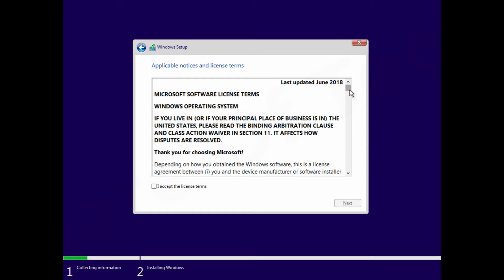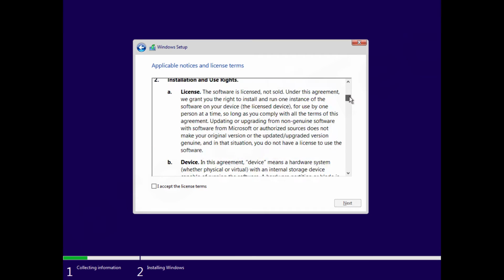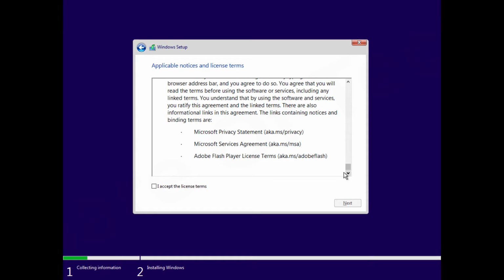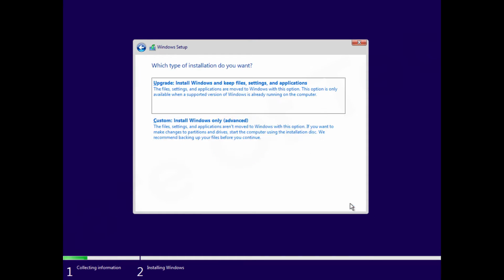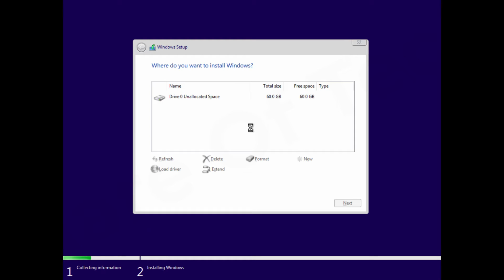Now we will go through the software license and terms. Just go through it, click I accept the license terms, and click on next. Now here you have to define what type of installation you want. Either you want to upgrade your current version or you want to create a new installation. So here I'm going to do a new, fresh installation on my Windows.